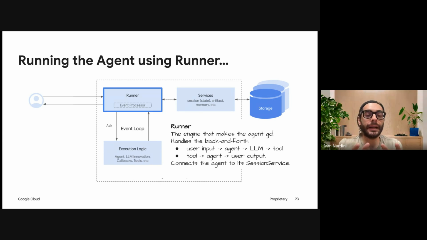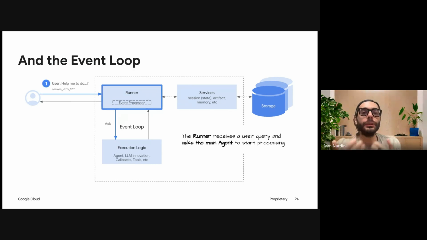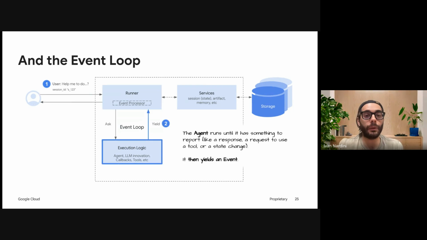But as you can imagine, this process is kind of a loop, right? Because it may require multiple iterations. So that's why you also need to know this concept of the event loop. How it works is pretty simple. Let's imagine that the user sends a query. What happens behind the scenes when you start interacting with the ADK agent is that the runner receives it and asks the main agent to start processing the request.